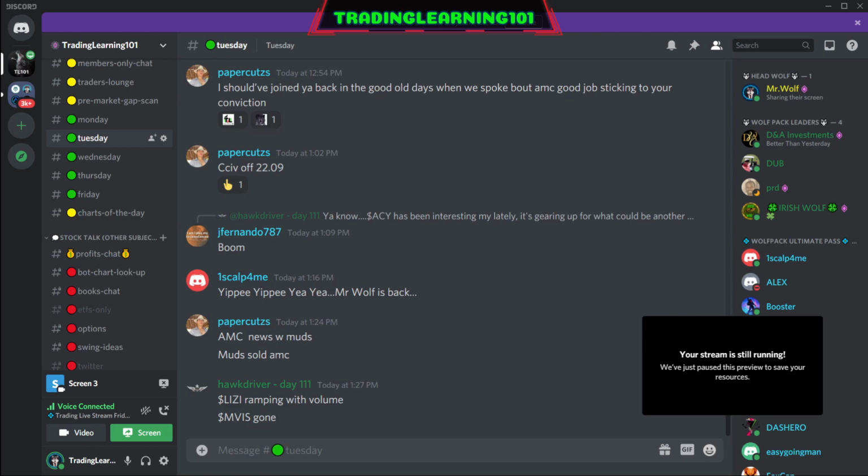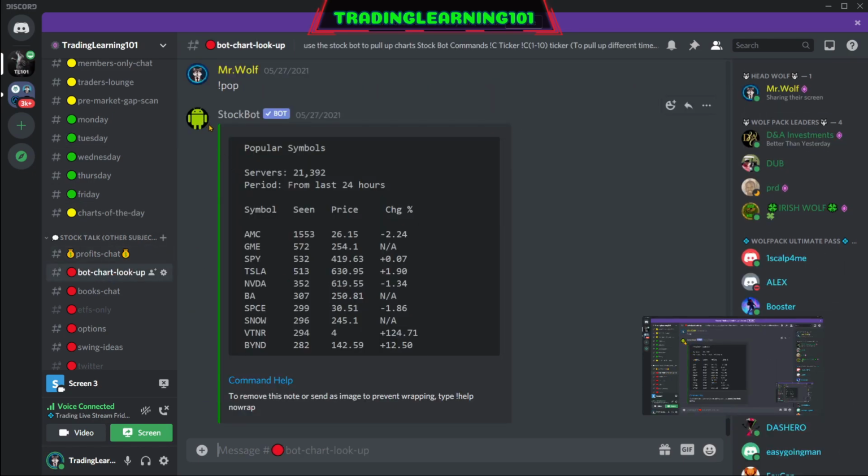Today we're going to talk about some very useful tools in the Trading Learning 101 Discord server. Now, I have multiple tools in this server to help us do our jobs effortlessly and more easily. So the first one we're going to talk about is the stock bot. If you go to the bot chart lookup under the stock talk other subjects, click on this. You can see that there's a stock bot in here that I keep talking with.